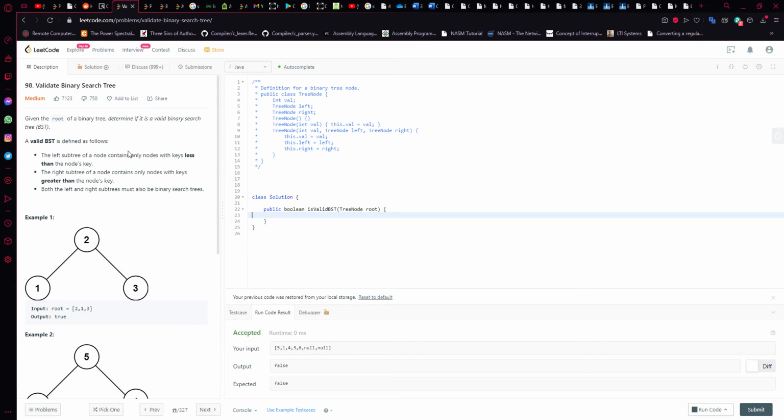Hello, and we're going to be doing a LeetCode medium problem, validate binary search tree. Given the root of a binary tree, determine if it's a valid BST. What is a BST? Well, the node on the left has to be less than the parent node, and the node on the right has to be greater than the parent node.